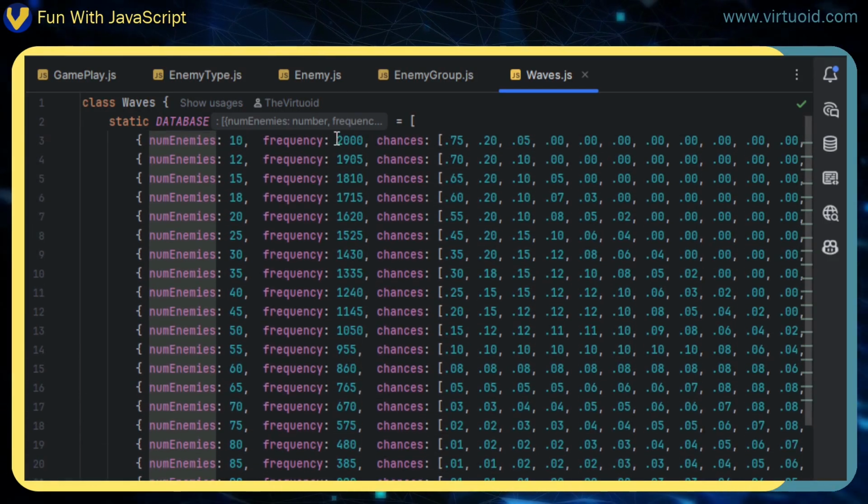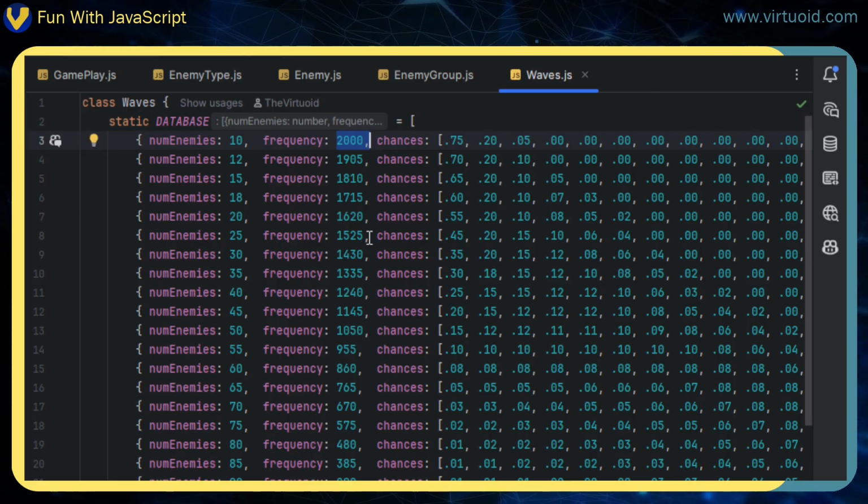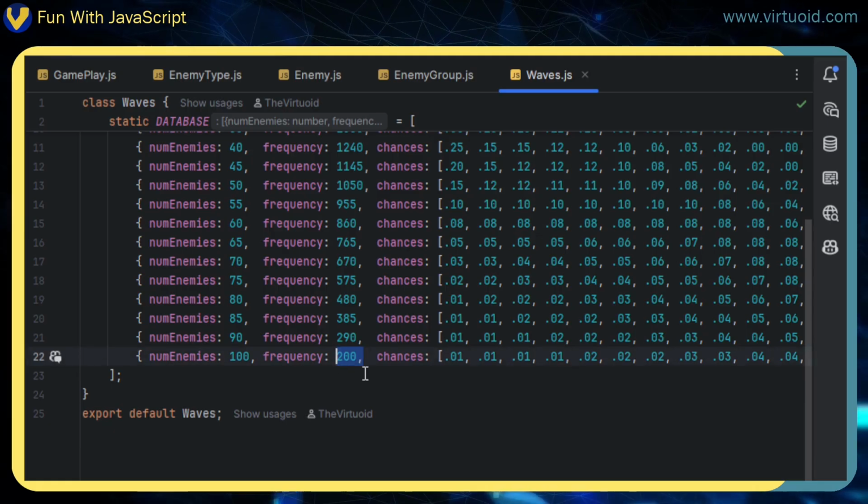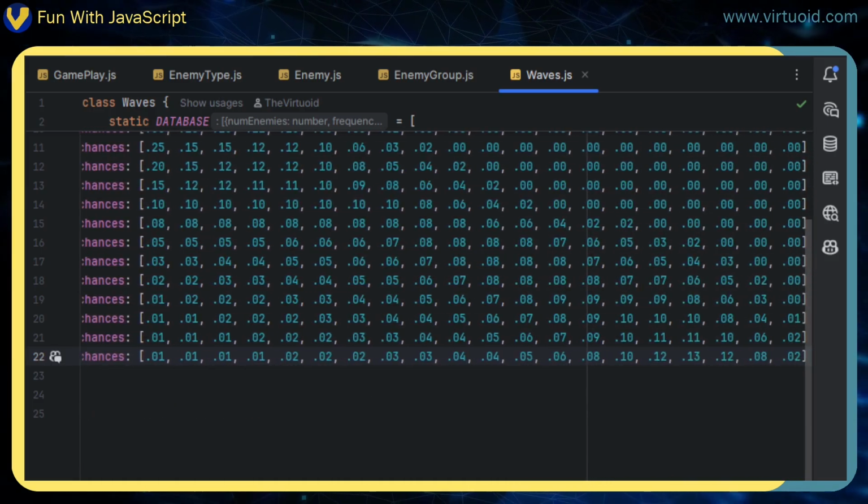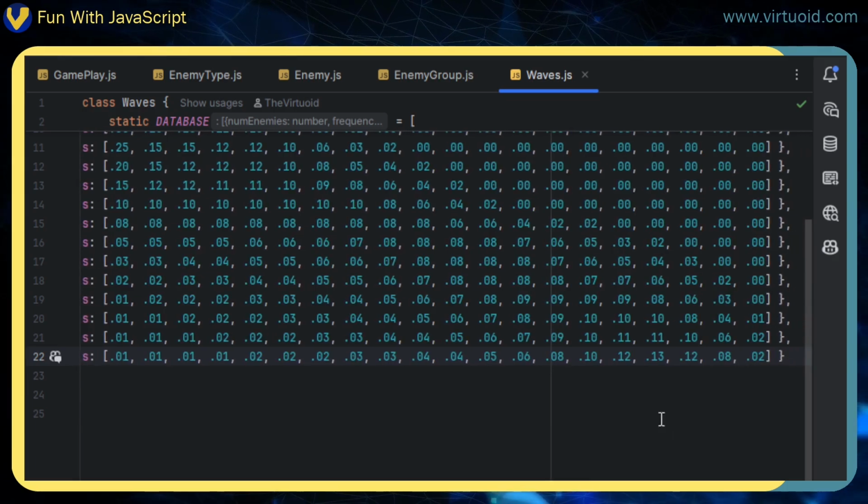The frequency is how quickly in between the different enemies occur. So at the very beginning, it's once every 2 seconds. By the time you get to the 20th wave, you're getting basically 5 per second. And then these chances, this big, huge, long chance number here, are the number of chances for each of the different 20 enemies.